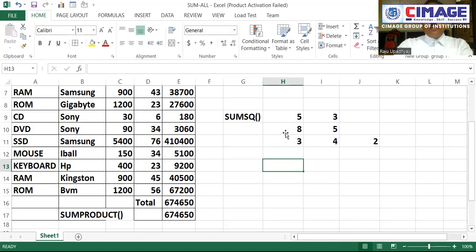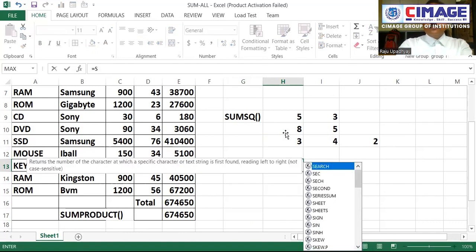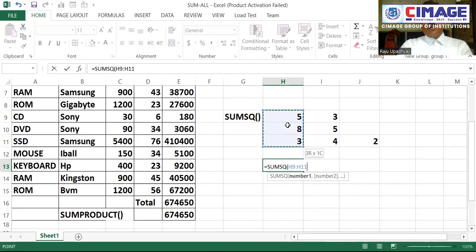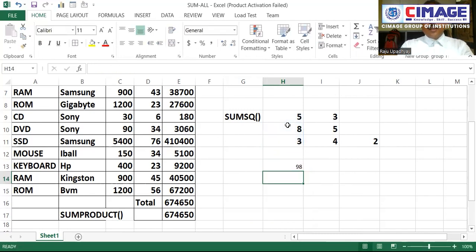So let's say here I want to get the output. We'll start writing a function here. We'll write equal to SUMSQ, so SUMSQ we have to write. Then it is asking for the list of numbers. Here I want to find the square of three numbers, and then add all the calculated results. So we'll select them, close the function and hit the enter key. Now you can see the result is 98. Obviously 98 is the addition of 25 plus 64 plus 9.